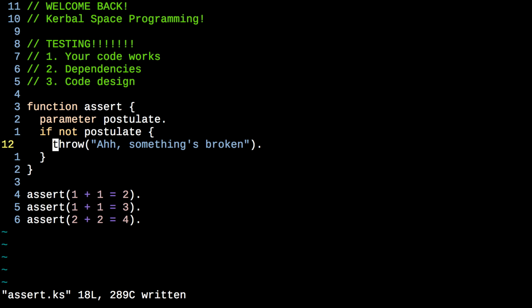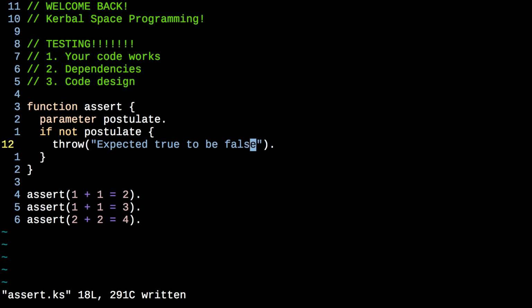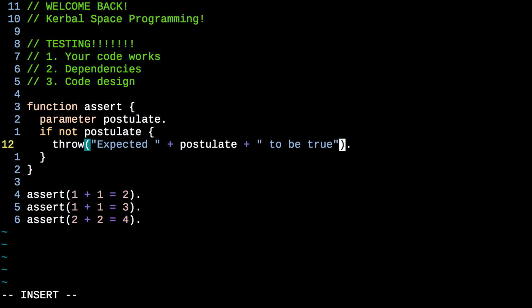And let's see, let's make that a more useful name. So we'll say assert, let's say expected true to be false. That's the only thing that we actually know, because what's getting passed in here is something that's either true or false. Actually, we don't even need that, do we? We're not expecting true to be false. We expected false to be true. Okay, we'll say expected plus postulate plus to be true. So we'll print out whatever the thing was. We'll throw whatever the thing was. We'll say we expected it to be true. That's what our assert function does.